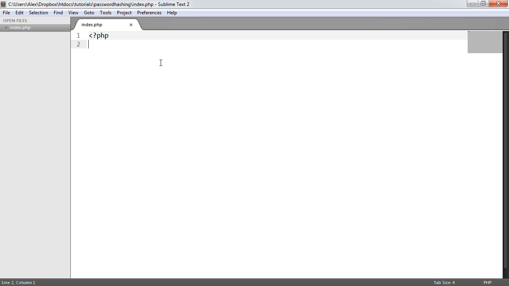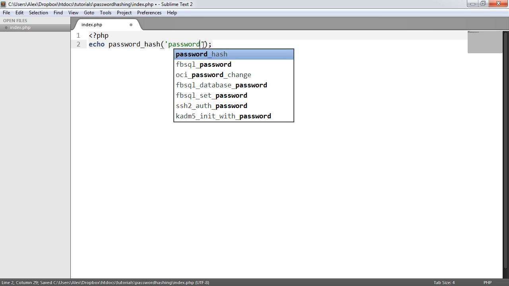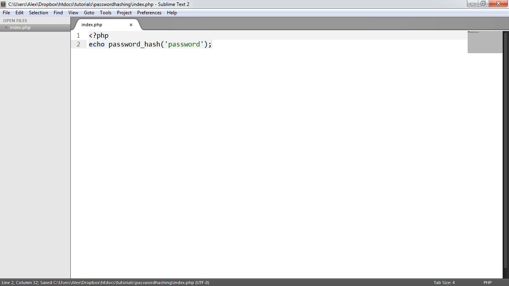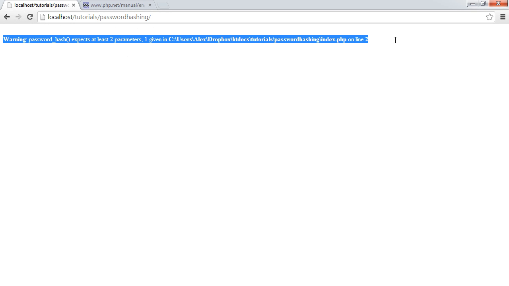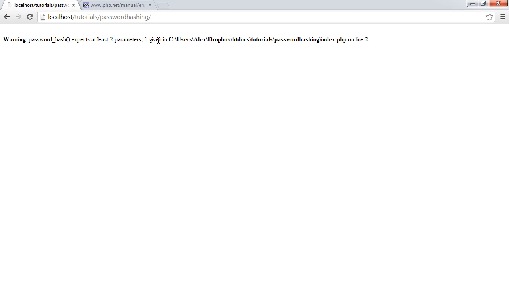I'll go ahead and open my text editor and echo out the result of this. Before, we were looking at examples like MD5, where we can just provide a string. We're going to look at pretty much the same thing, but with password_hash, a function that is part of the PHP password hashing API. Let's provide a string in here. We'll just use password as the string, and we'd probably expect to see this hash, but we actually get a warning. It says it expects at least two parameters, one given.